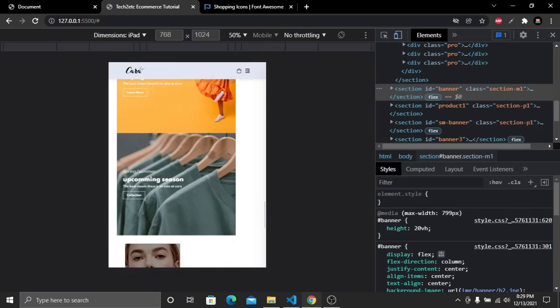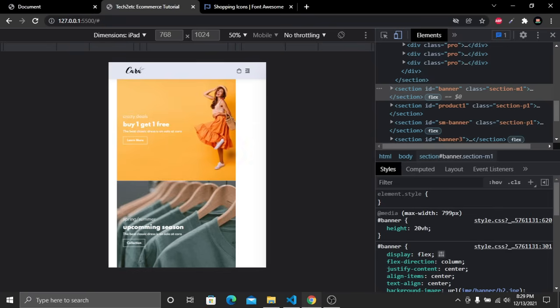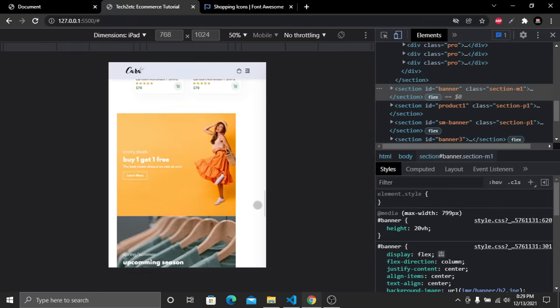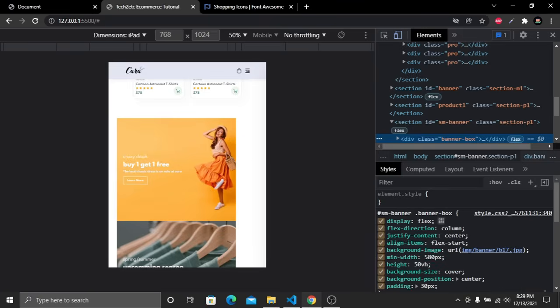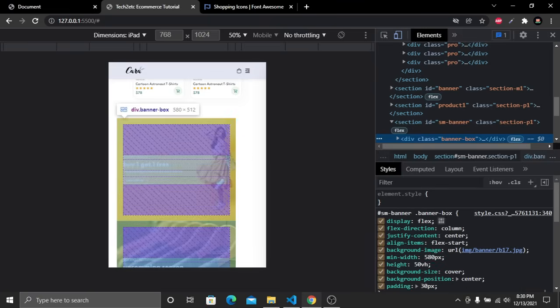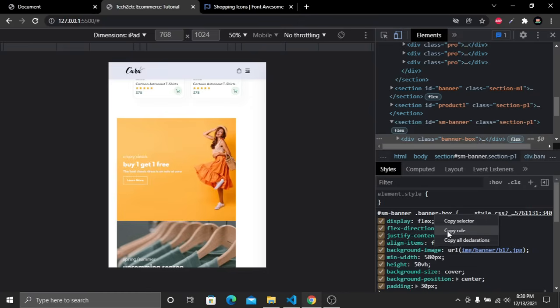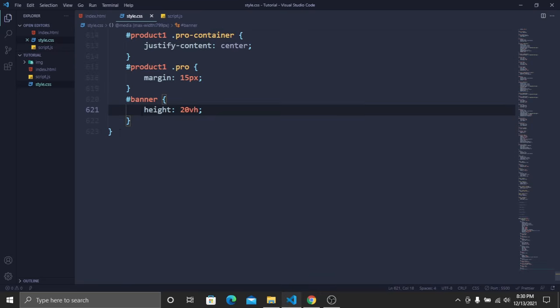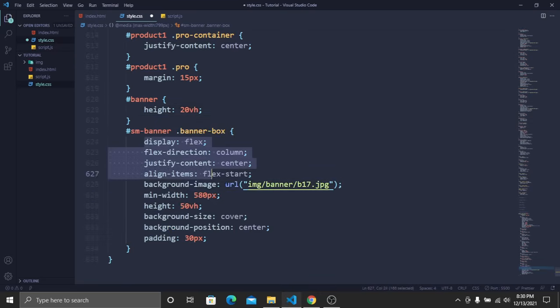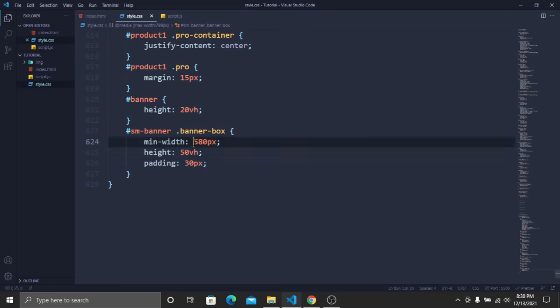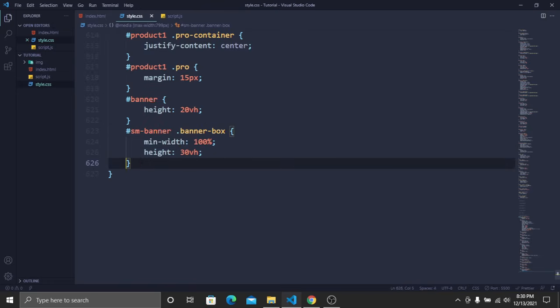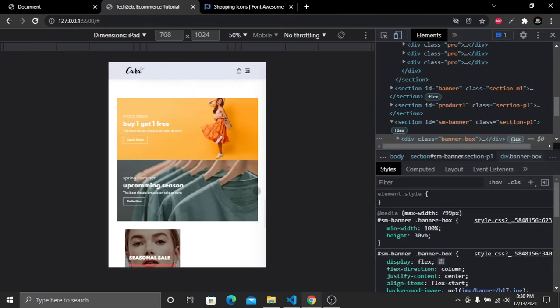Now we have to fix this banner section. So I want this banner to take full width and height, so we have to fix this one. Now select one of the banners from here, and here you can see that we have our banner box properties. Now copy the banner box properties rule and then paste it here. Now from here I will remove everything, and then background size and position also. Now minimum width will be 100%, then height will be 30 VH, and I don't want to change any padding. That's it. Now save and go to our website, and here you can see that they are now having full width and height.